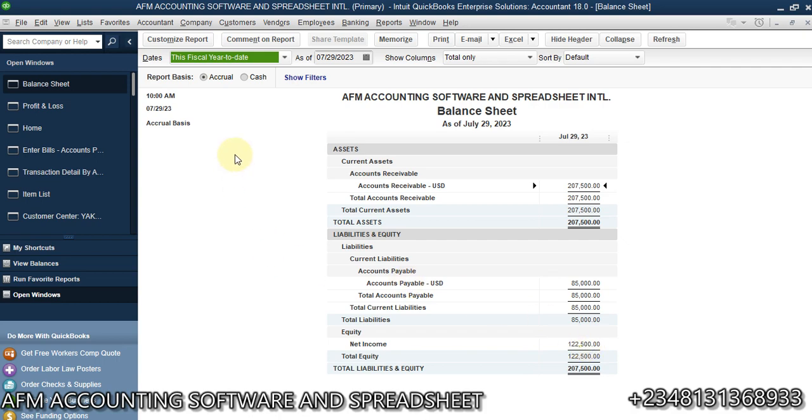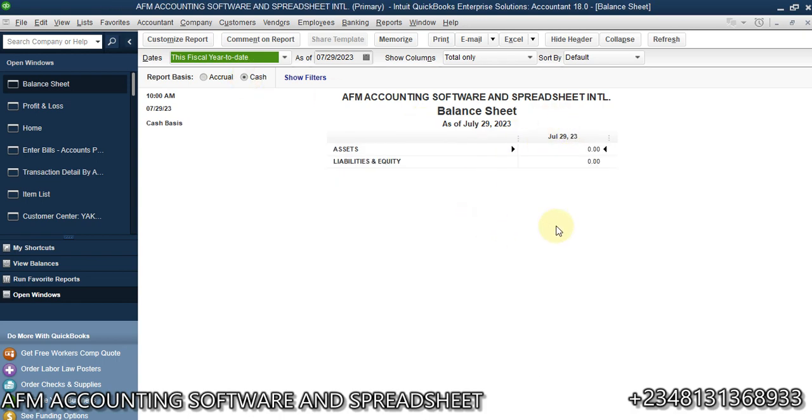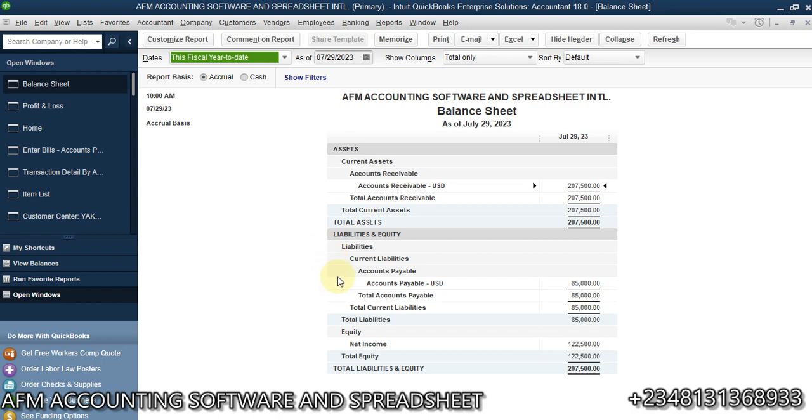Remember, we are using accrual basis. You see, cash has not actually exchanged hands, but we are using accrual basis. That's why we are still seeing this information. But if I select cash here, you will see nothing. You are seeing nothing because there is no movement of cash. Okay, fine. So it's okay like that.